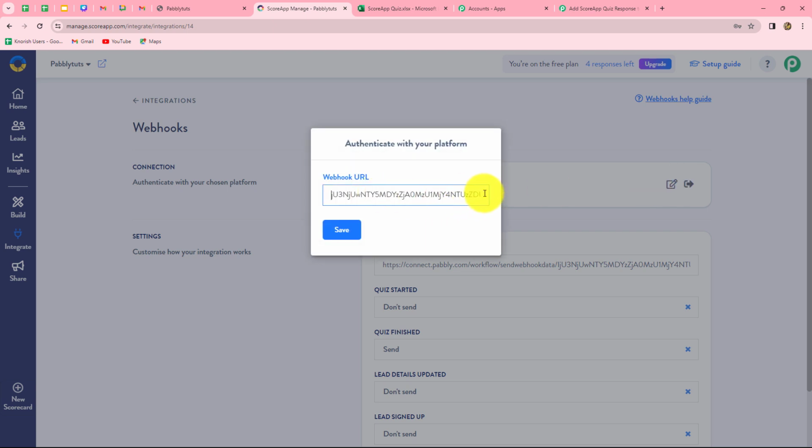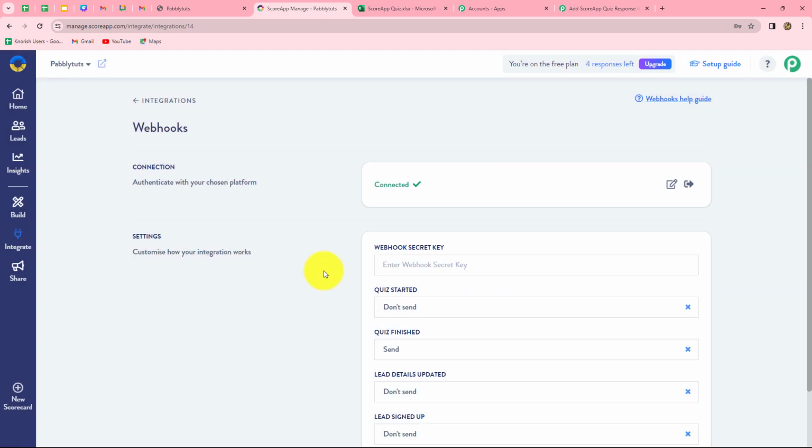Let's edit the connection. And now here in the field of webhook URL, I'm going to delete the existing URL, and I'm going to enter the URL which we have copied from Pabbly Connect. Okay, now let's click on save. As we have done that, the webhook is added.